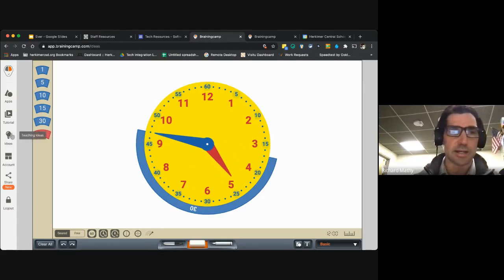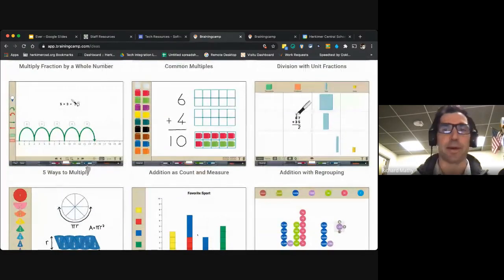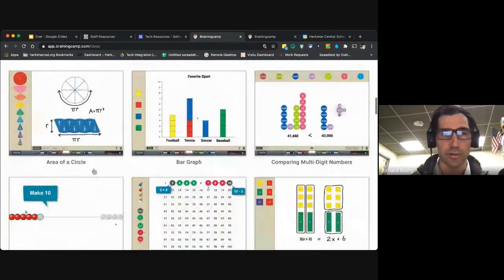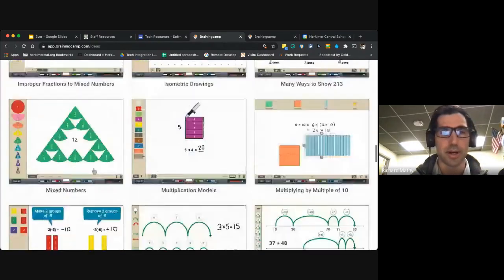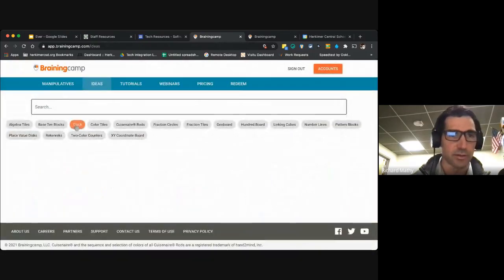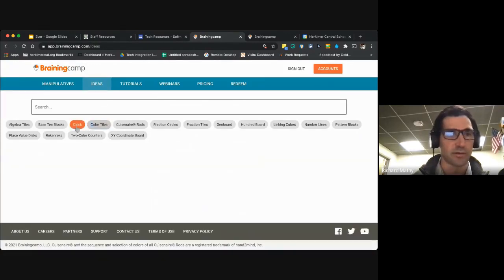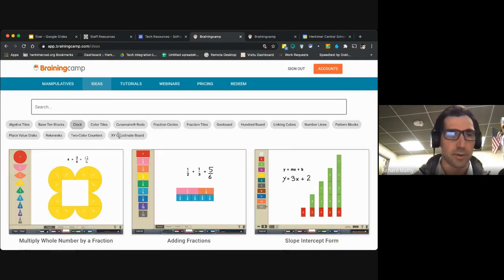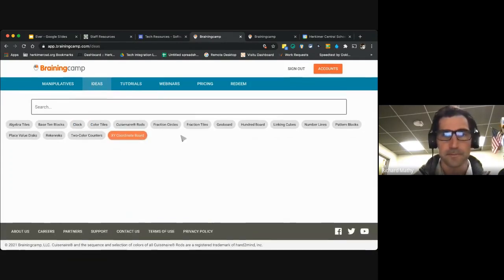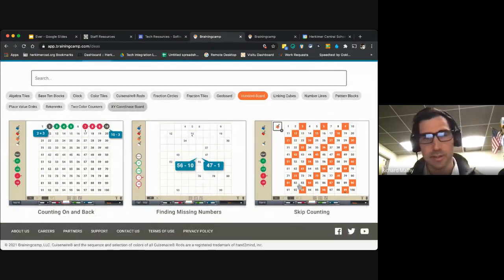They also have teaching ideas down here. Unfortunately, it doesn't bring you right to the app and have teaching ideas. It just takes you to all of their ideas. But it's a quick way to go around. If I want to find things for the clock, I can click on the clock. I can click on the color tiles, and I'll show you what you can use for color tiles. I'm surprised they don't have anything for the clock. If I want an XY coordinate board, or a 100 board, it shows you how you can find missing numbers, skip counting, counting on, counting back, stuff like that.